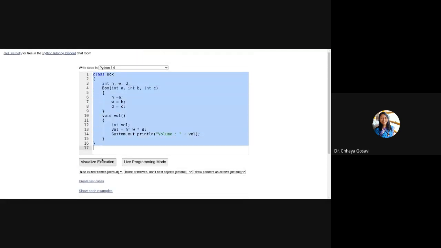Okay, I have to choose Java. You are able to see the Python visualizer, right? The screen is visible. Yes, ma'am.